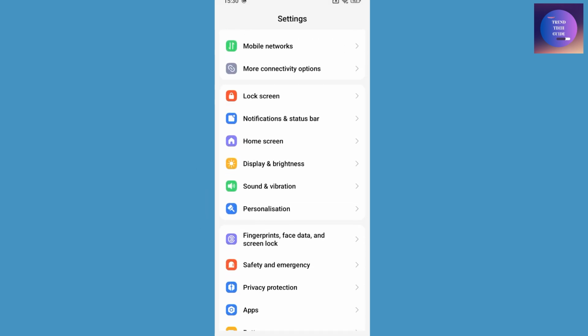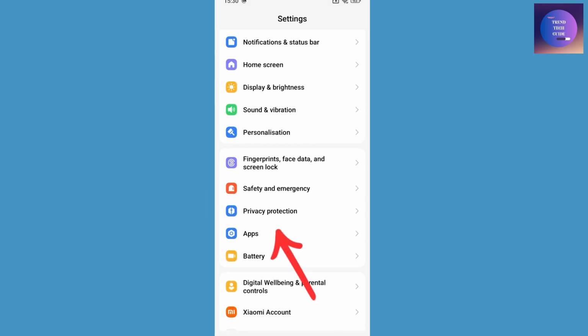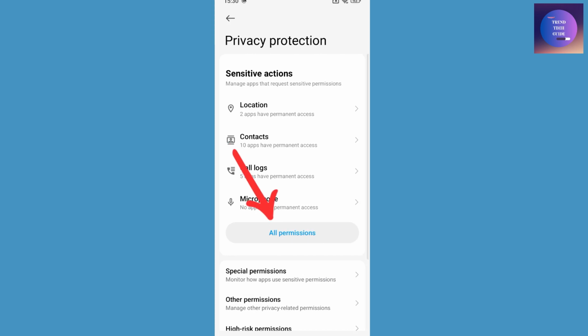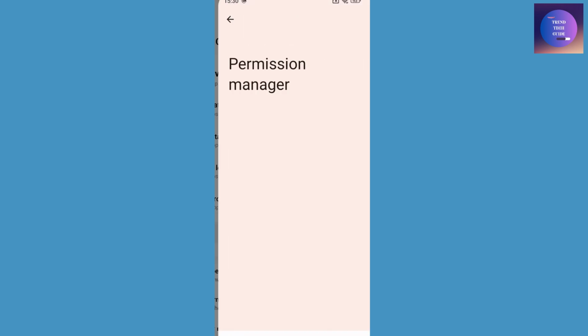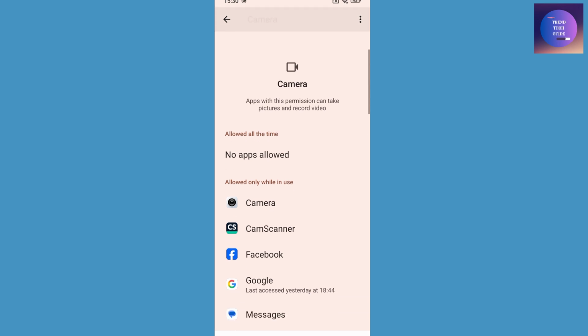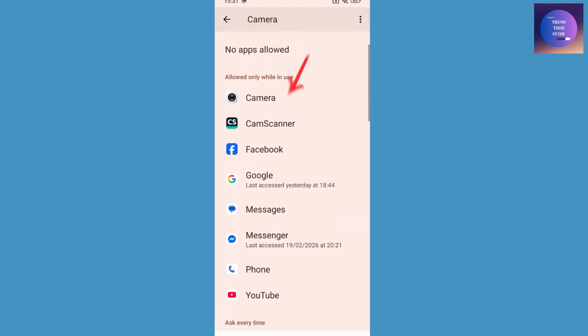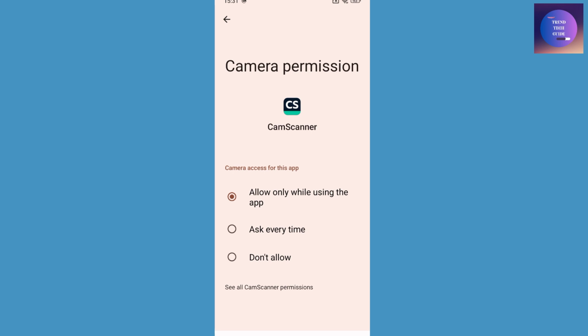Go to Privacy Protection or Privacy and Security. Then tap on All Permissions and select Camera. You will see a list of apps that can use your camera. Turn off camera access for any app you don't trust or don't need.